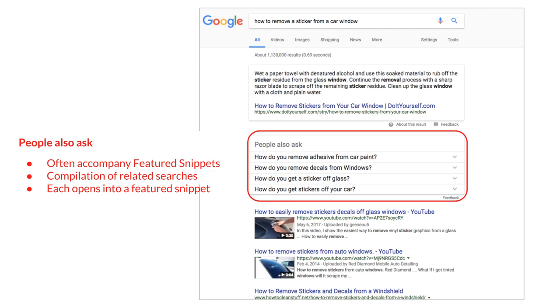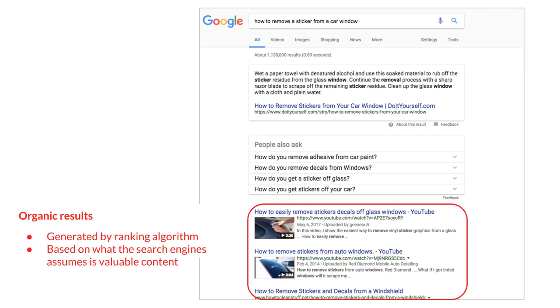So the search engine is showing you one featured snippet, and then it's also displaying other featured snippets that it feels confident it has an answer in. So that's what the people also ask box is. And then down below that in this example are the organic results. So everything above this portion of the page could be considered a SERP feature, and here we actually have the organic results, which have been ranked by the prevailing algorithm.